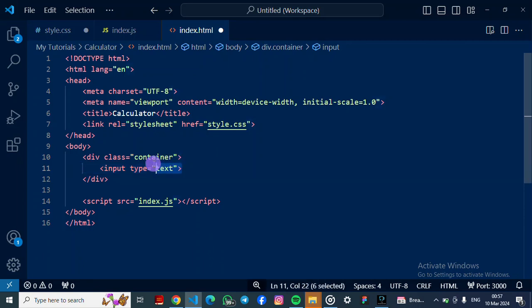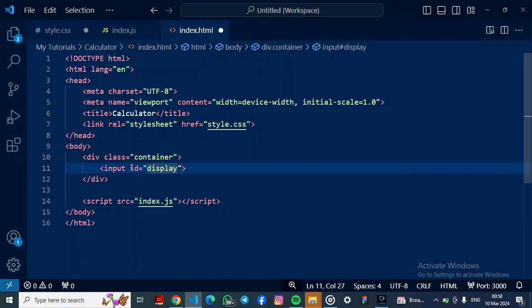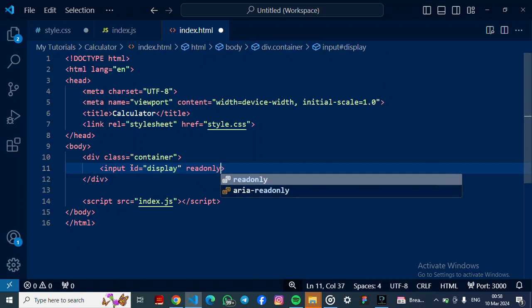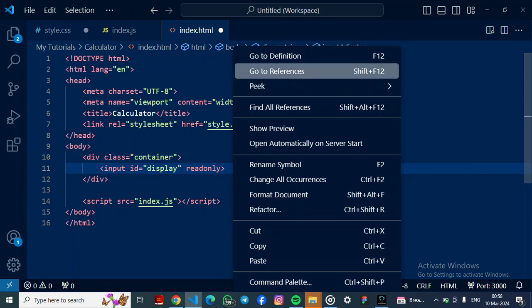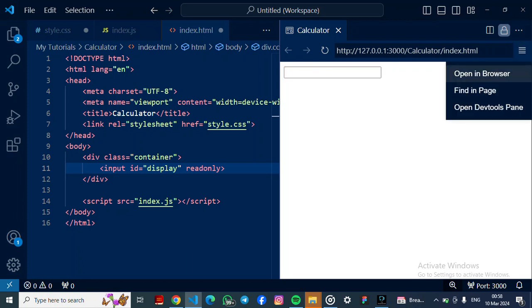I'll give it a display. I'll give it an ID of display. Then I'll set it to read only. So let's preview this. This is how it looks like. I can't type anything because I've set the attribute to read only. So let's open it in our Chrome browser. So this is how it looks like. So let's continue.